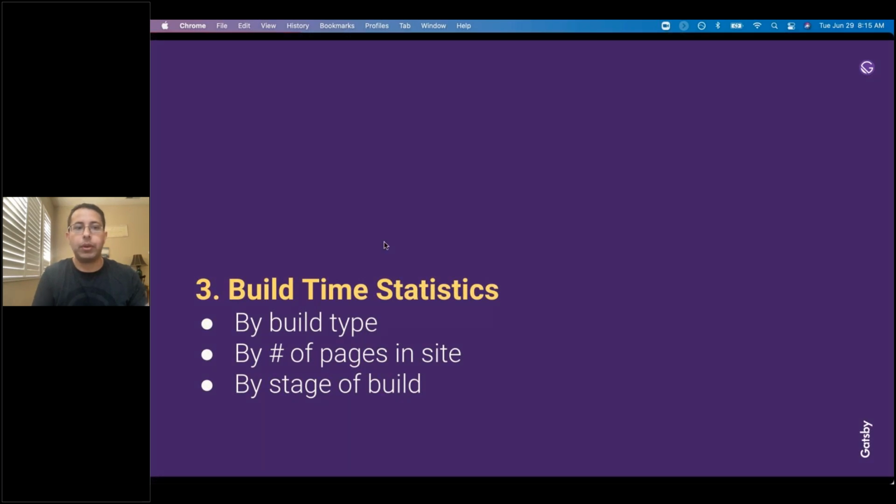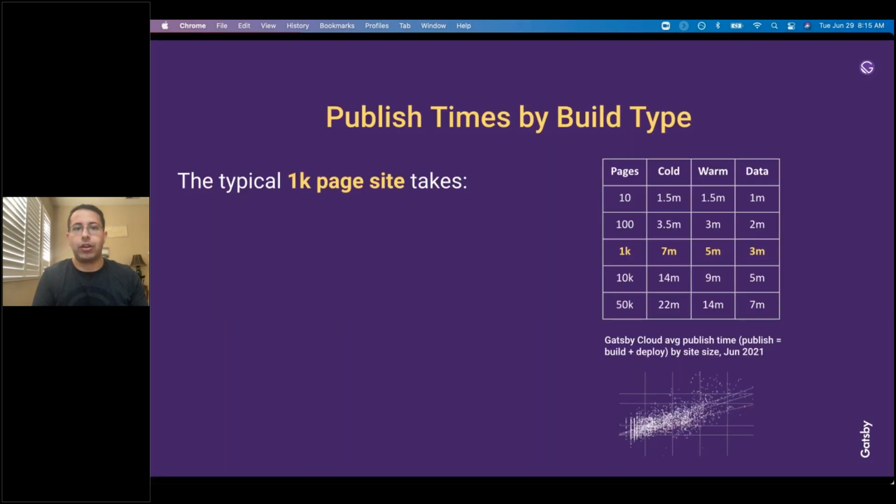But there are 3 ways of segmenting this data that I think are useful for this audience: build type, number of pages in the site, because that's one of the key drivers of build times, and stage of build. So you can see the key drivers of where the time is being taken up.